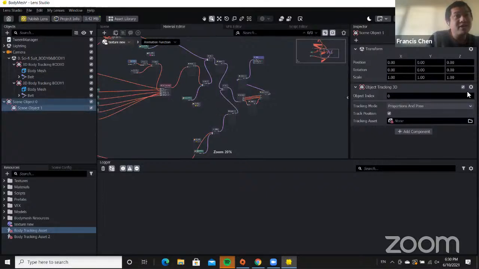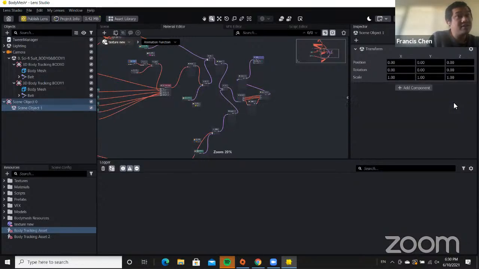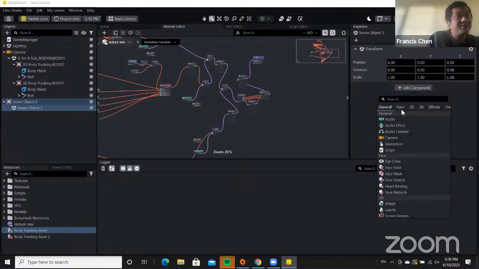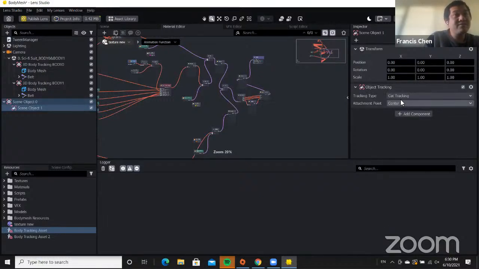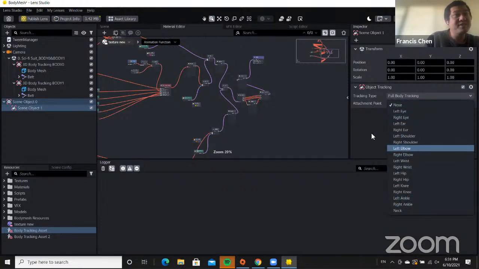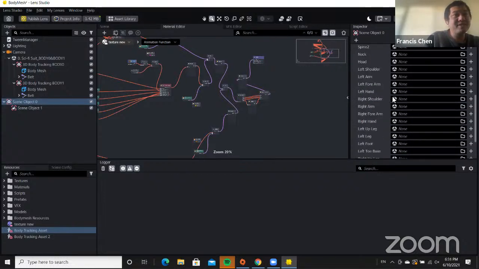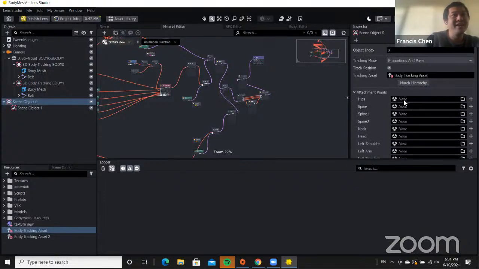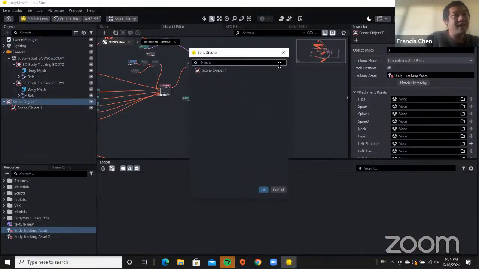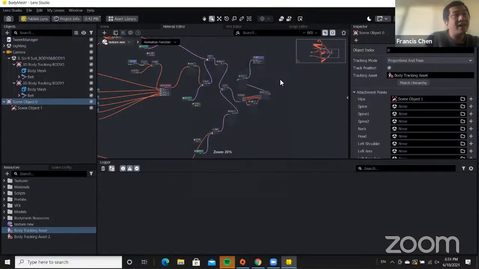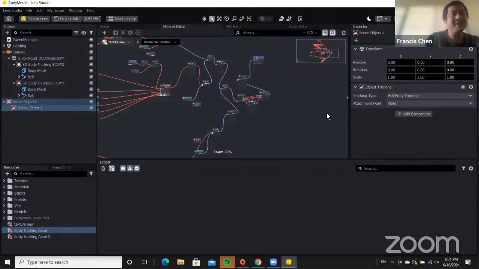I'm sorry, not object tracking 3D. I'm going to do object tracking. Let me remove this here. Okay, object tracking. And then you could basically do full body tracking and attach all the relevant positions here. Yeah, that's kind of a lesson for another day. That's essentially how I would do the body tracking.